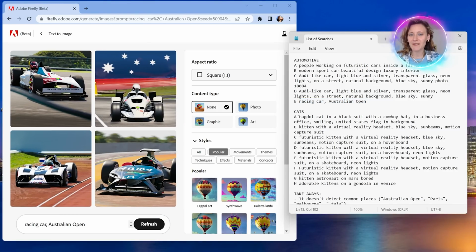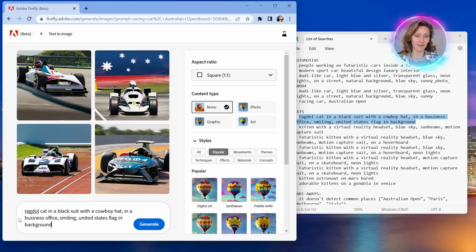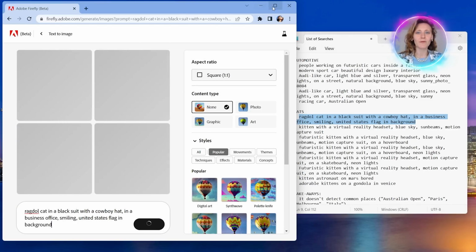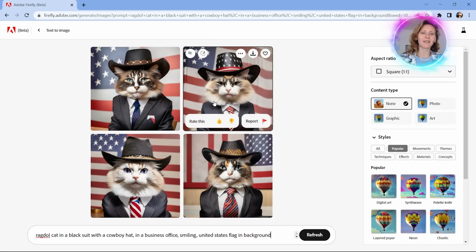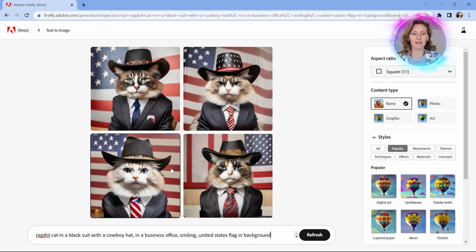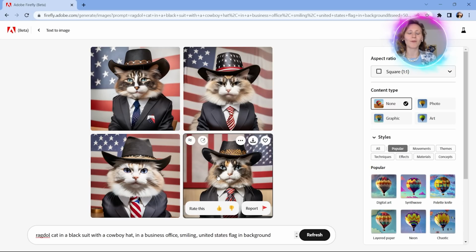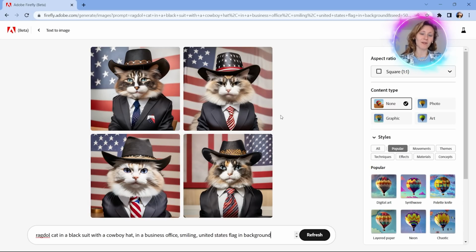Then I tried other things like breeds, and always the same. It is very similar to what I already mentioned before. So a ragdoll cat with a black suit, cowboy hat, business office in background, smiling, United States. So this is kind of ragdoll. The other ones are not. So one result out of 4 is the right breed. But the overall picture is right. So we have the American flag in background, the suit, the tie is elegant, and it has a cowboy hat.